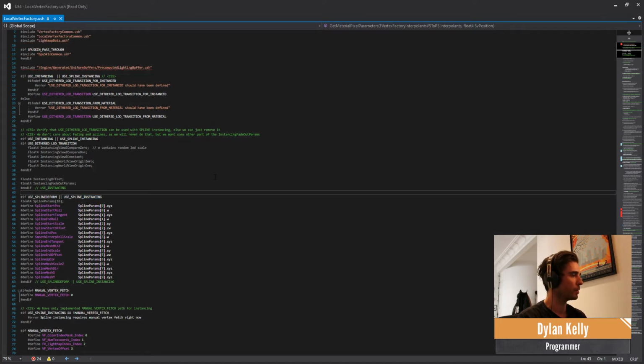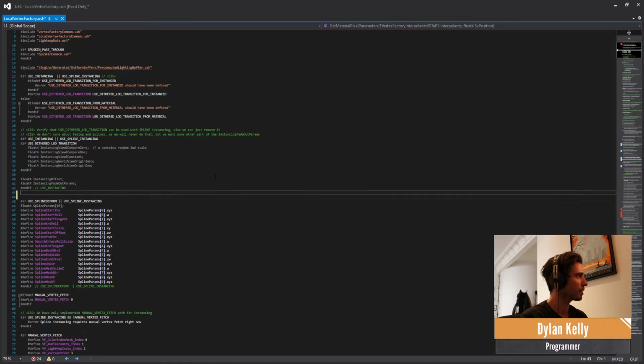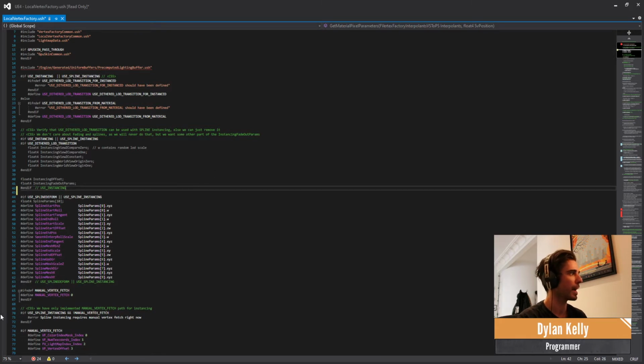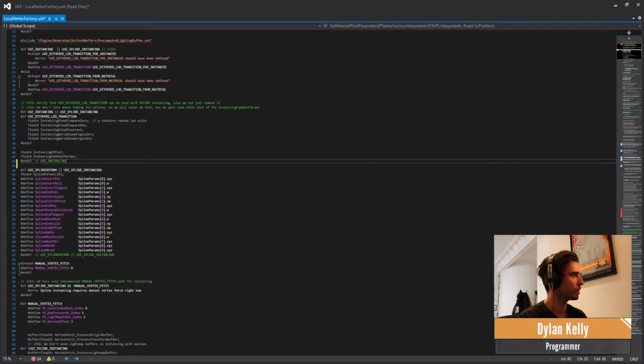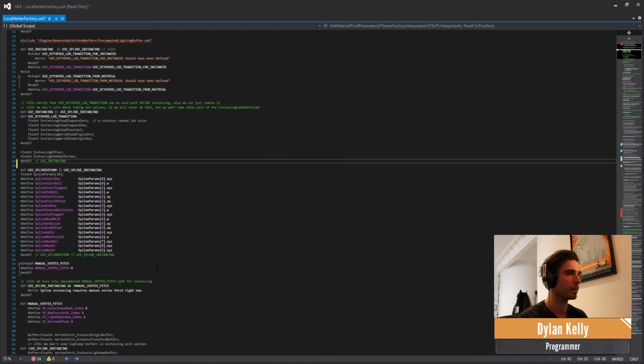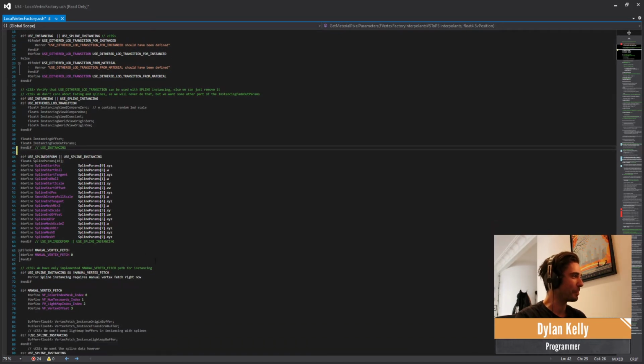One trick I could do is, if I was to add an if define here, I could define spline instancing so that it would act like these macros, and they would show up better, essentially. But I'm not going to do that because I have done that before and then I forgot to remove it, and I was wondering why everything was breaking, and that was foolish.